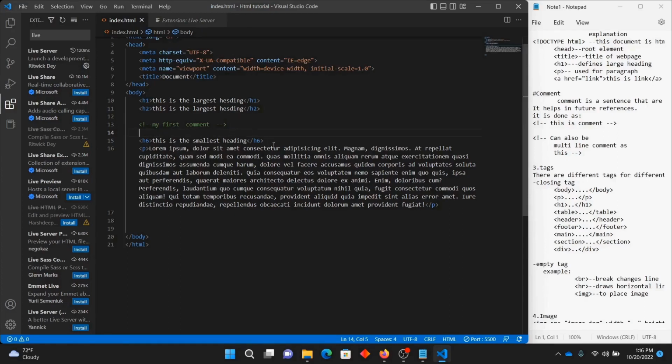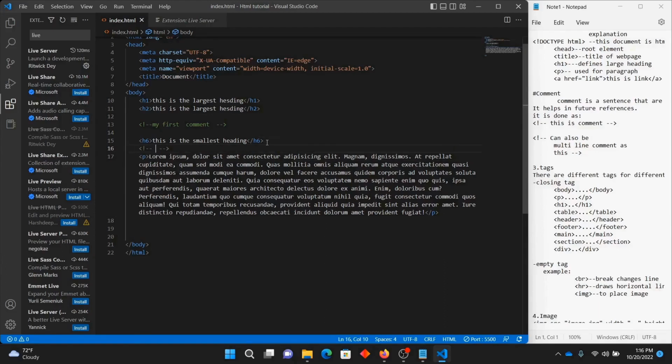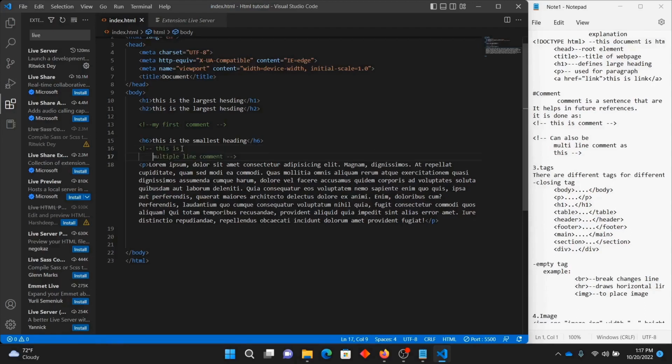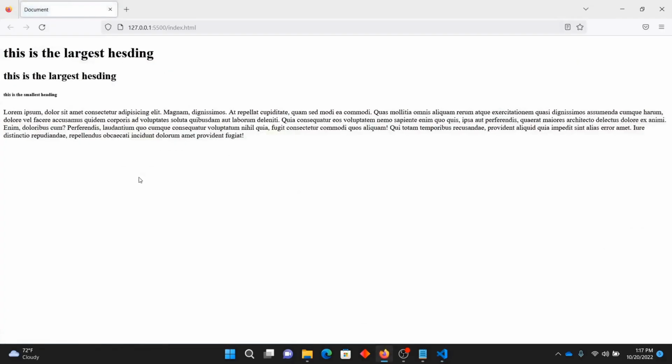Now we will write a multiple line comment. This is a multiple line comment. We will break this, and this is the multiple line comment. Now we'll see the result of the comment. Look, there is no effect on the web page. Comments are only used to leave a note so that it will make our code understandable.